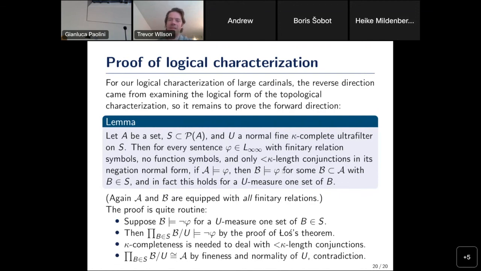And then the reverse direction is just, as I said, you look at the topological characterization I gave, and you just look at the logical form of that statement about open covers, or equivalently about reflecting totality of open relations.